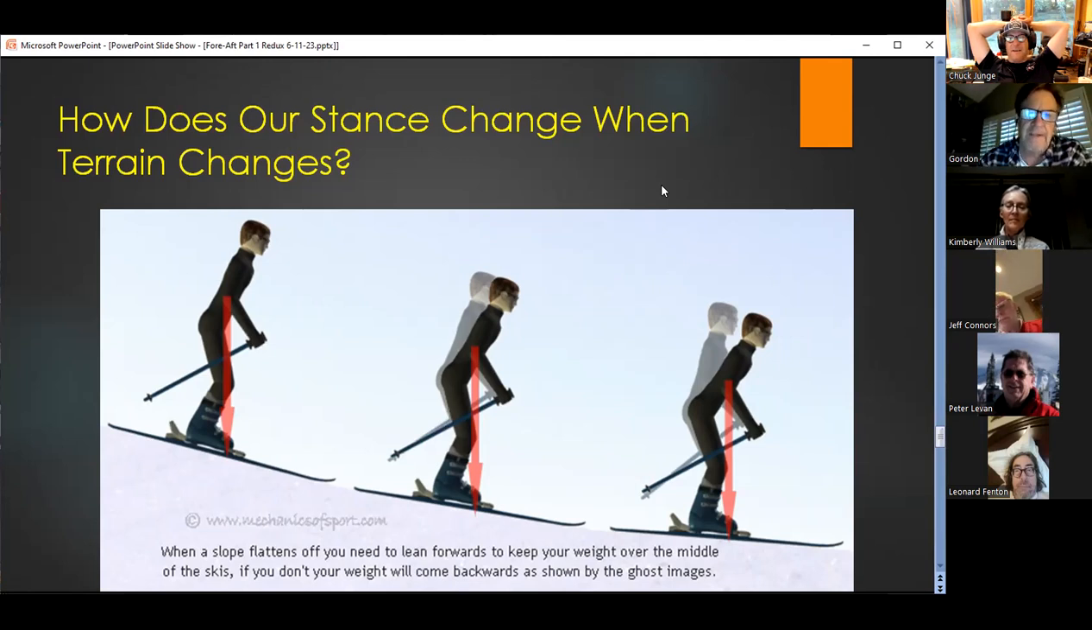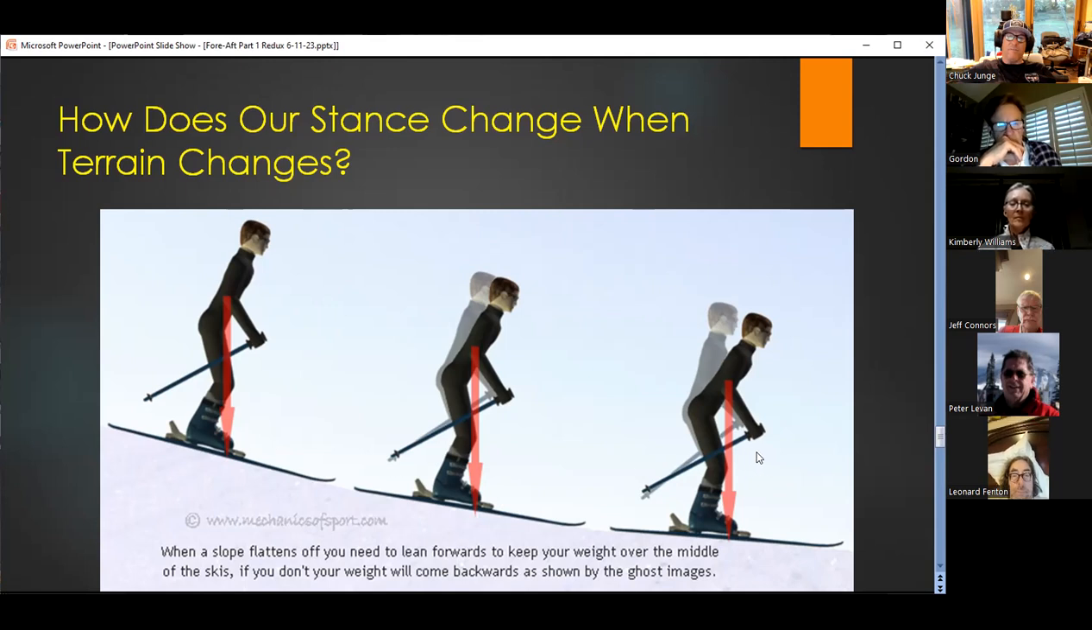Your body's more massive. It's going to resist the movement. It does, and I'm going to talk about tipping point, right? So what he's showing here is that as the slope flattens, you don't want to be sitting more backwards, right? As you're going down the hill and you're like this, and the slope flattens, and we've all felt this.